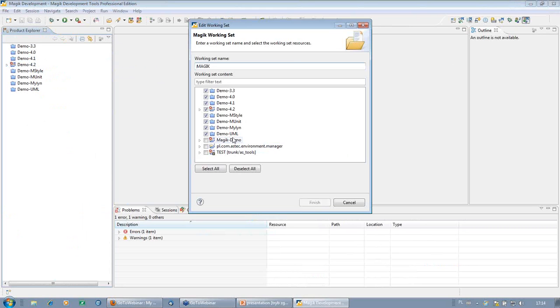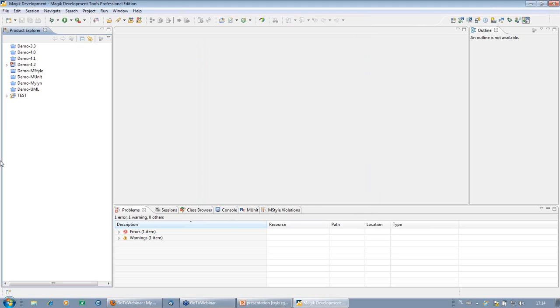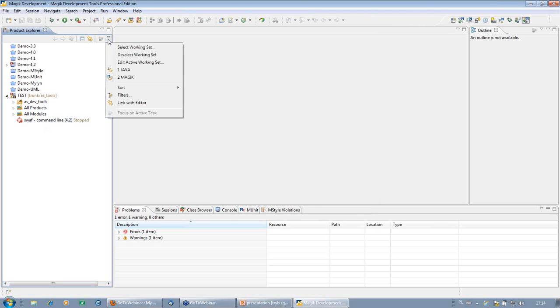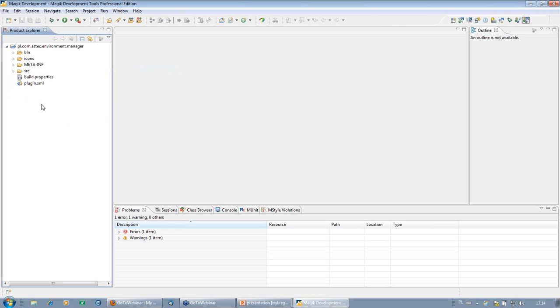Okay, I will add this project to my working set. As you can see, I divided my sources in Project Explorer into different working sets. So I have, for example, a Magic working set. All of the projects that are specific to the Magic language I've added to a working set called Magic, and in the case of Java projects I can switch to a Java working set. So it's very easy to maintain a lot of different projects in your Project Explorer.